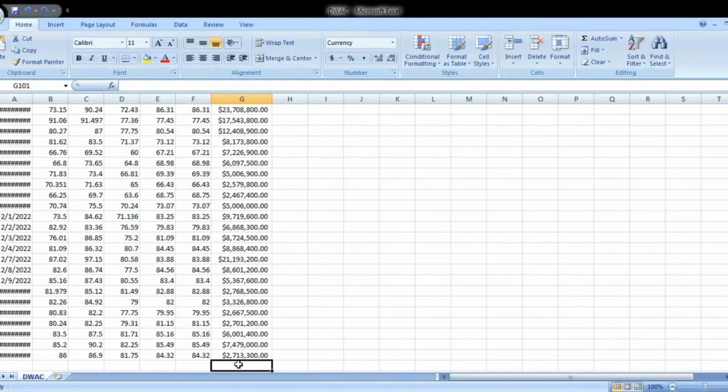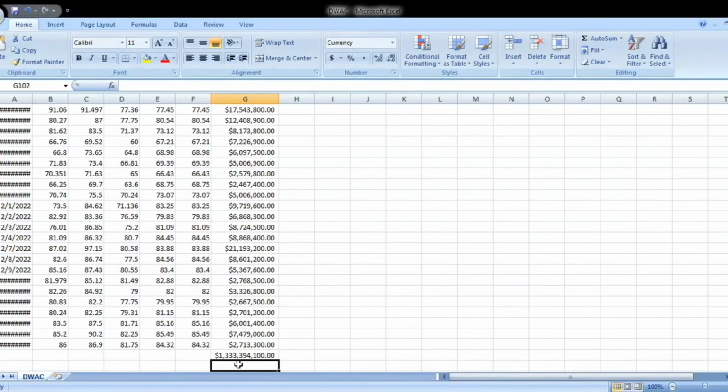If we want to add all values of column G, then we enter Alt is equal to and enter. So it added and created a sum of G column.